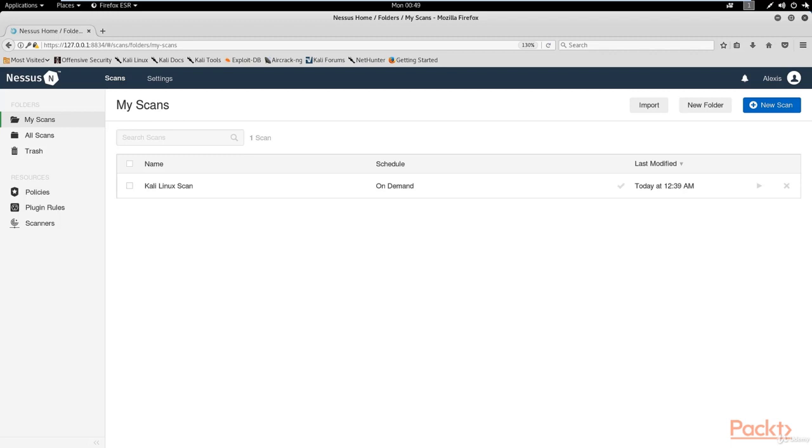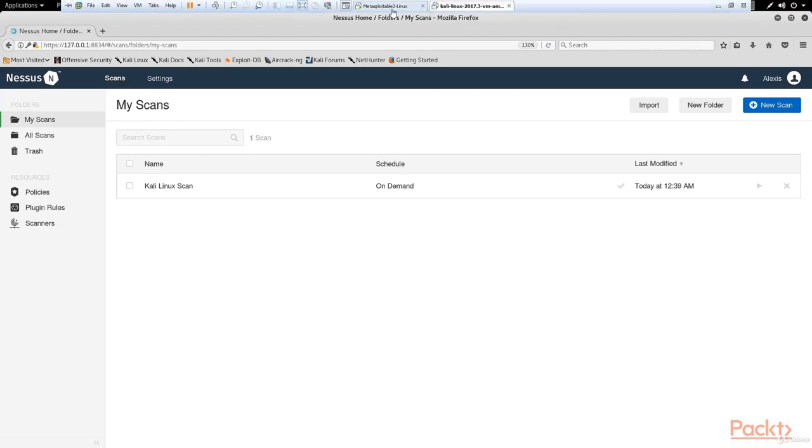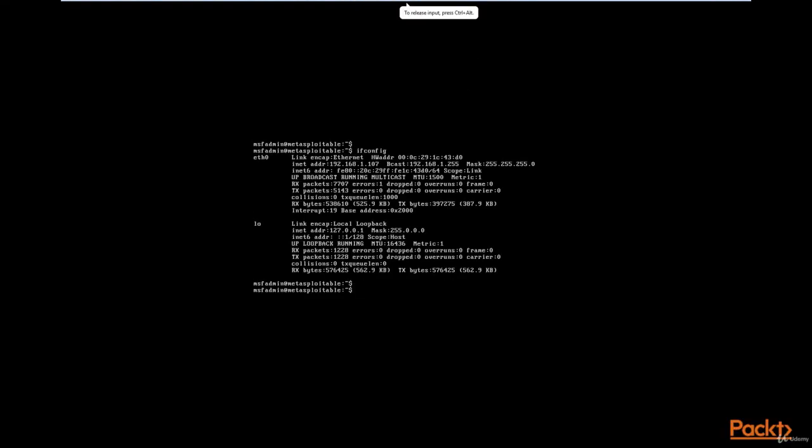Now, as I said, make sure you've started up Metasploitable 2, and we want to use the ifconfig command to get the IP address, which in this case is 192.168.1.107. Alright, so once you know that, you're pretty much ready to get started.